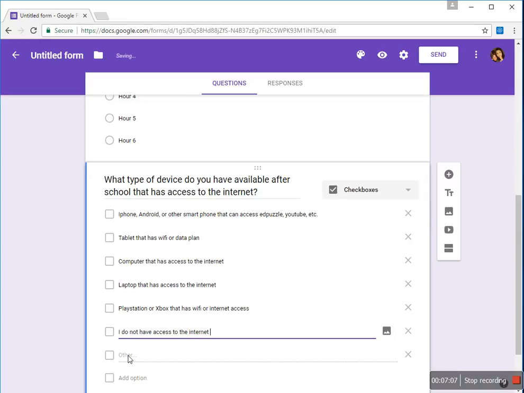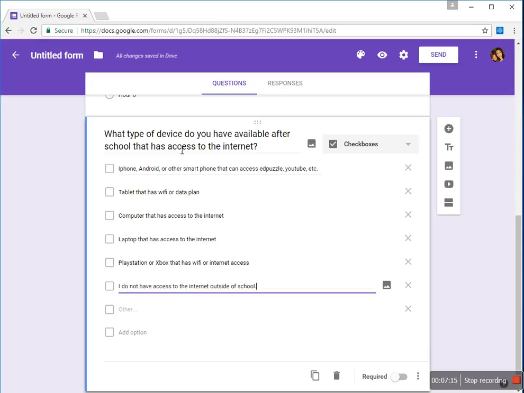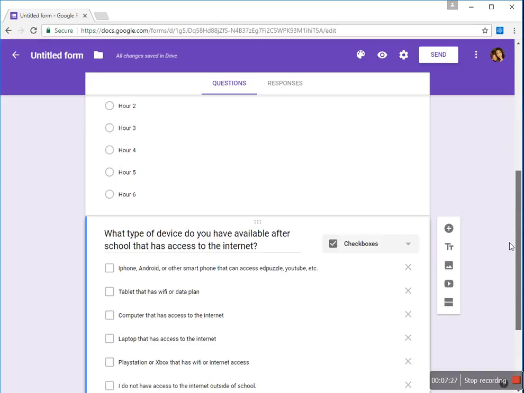Cannot type outside of school. That way I know exactly what is going on. Okay? And so they can click one of these, and if one of these doesn't fit whatever it is that they have, they'll type other and tell me what it is. I'm going to click required down here.